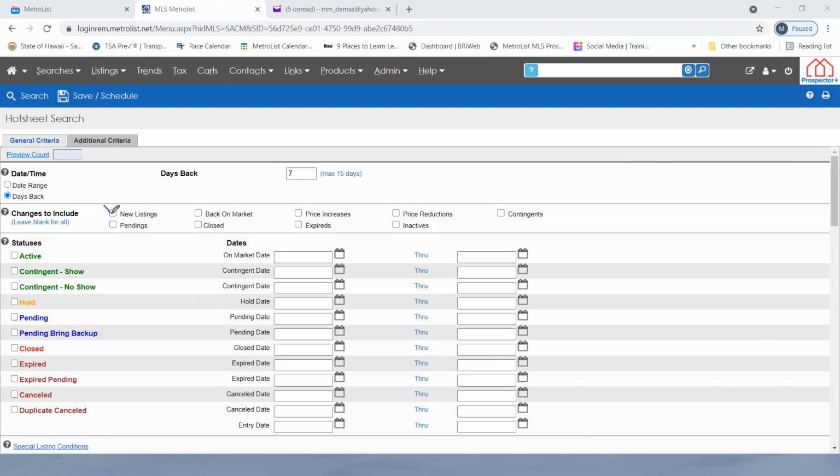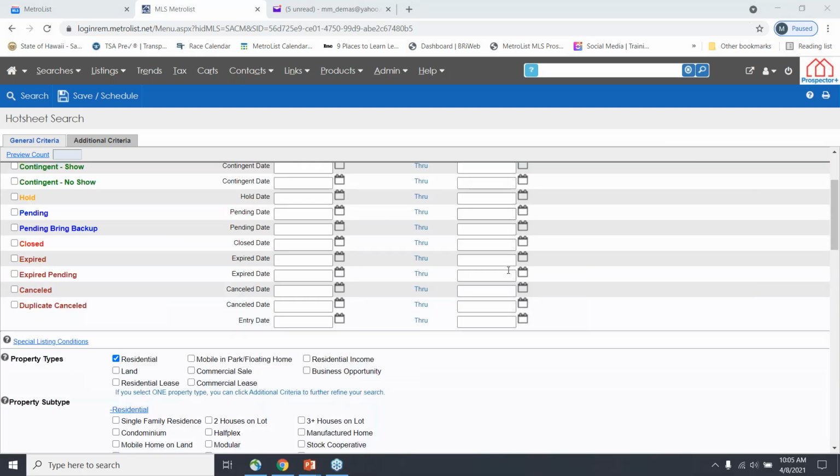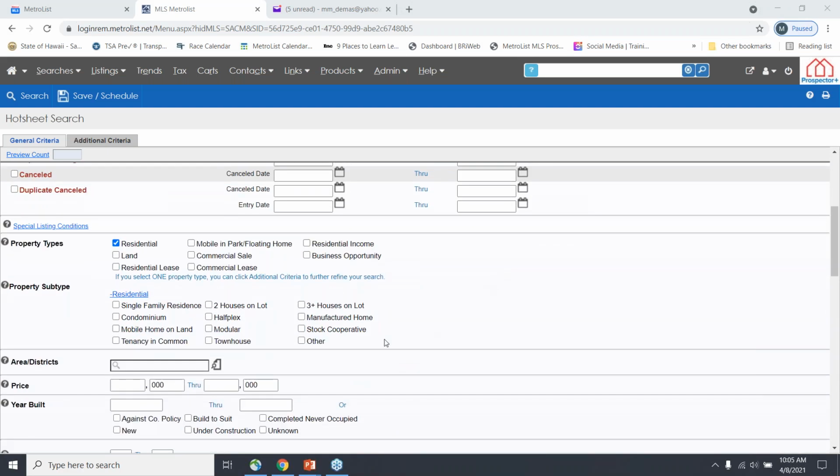New listings here, those can be active. New listings can be on hold already. They can be pending. They could even be, well, canceled from the MLS. So if I want to see the actual number of new listings, I'm not going to select statuses for today's example. Now I'm going to scroll down here, and we'll do residential for today.